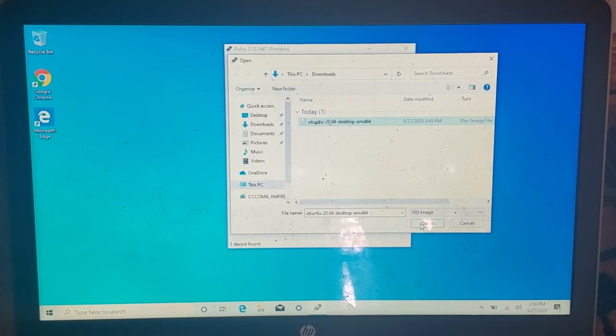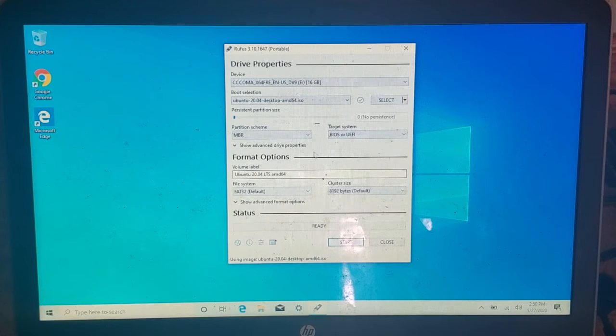And you see, you open your ISO file of Ubuntu. Again, there's gonna be a link in the description. This is the newest version of Ubuntu, which is an LTS version. So you see, here we have Ubuntu.